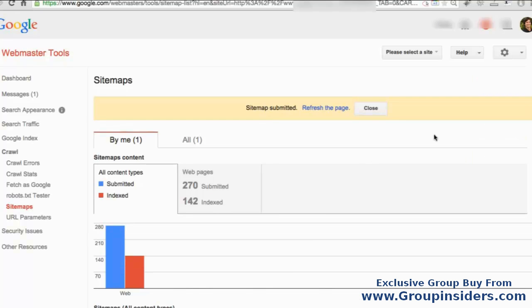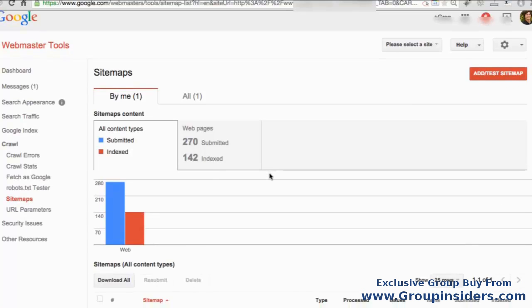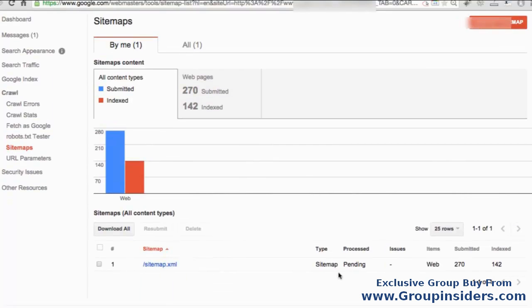and click submit. Go ahead and refresh the page, and then you'll scroll down here and it's going to say sitemap is pending. So give it a day and come back here and it should say confirmed. So now you have submitted your sitemap to Google and they're going to start crawling and indexing your site more often.